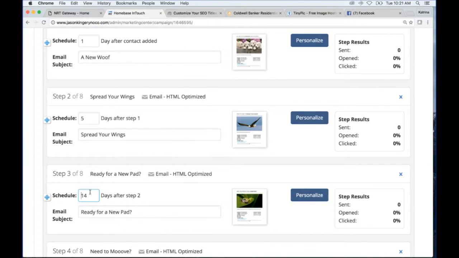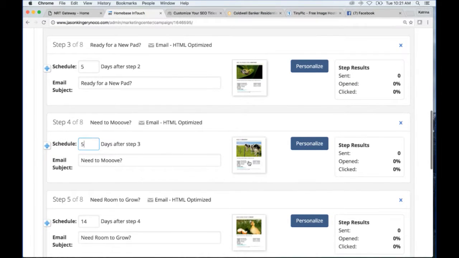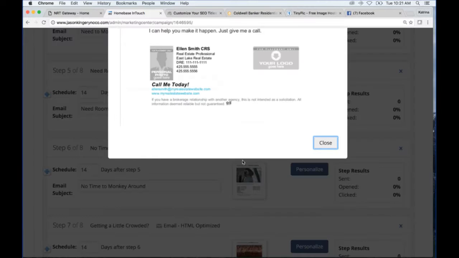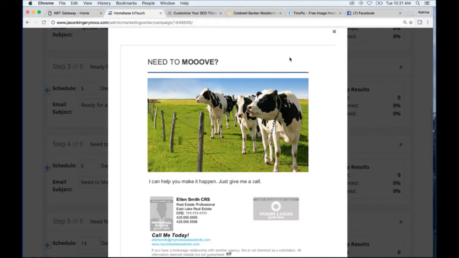Now I'm going to keep them on a 5-day rotation. I'm going to change this one to 5. 5 days after step 2. This one, 5. 5 days after step 3. And you can make that a little farther or not. You can take this, need to move. I can help make that happen. Just give me a call.